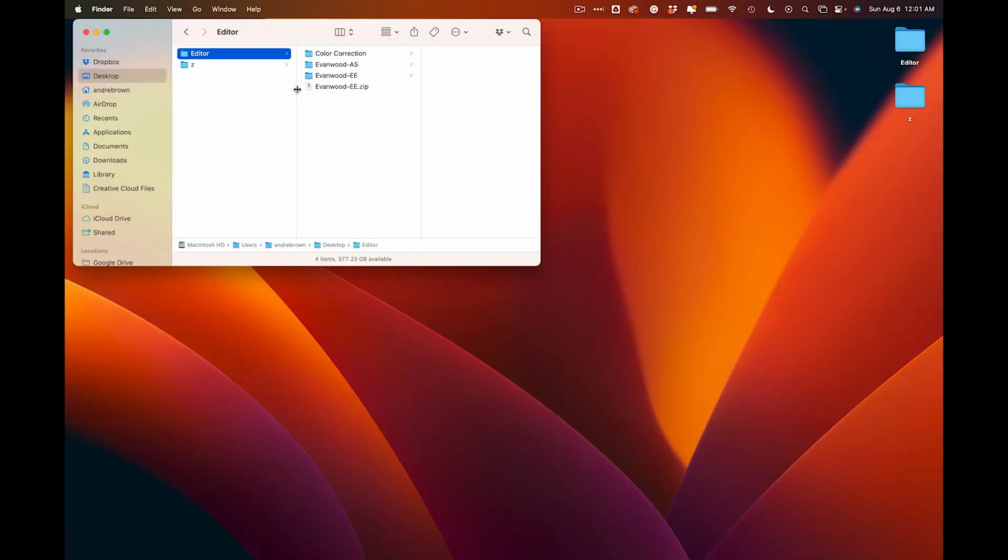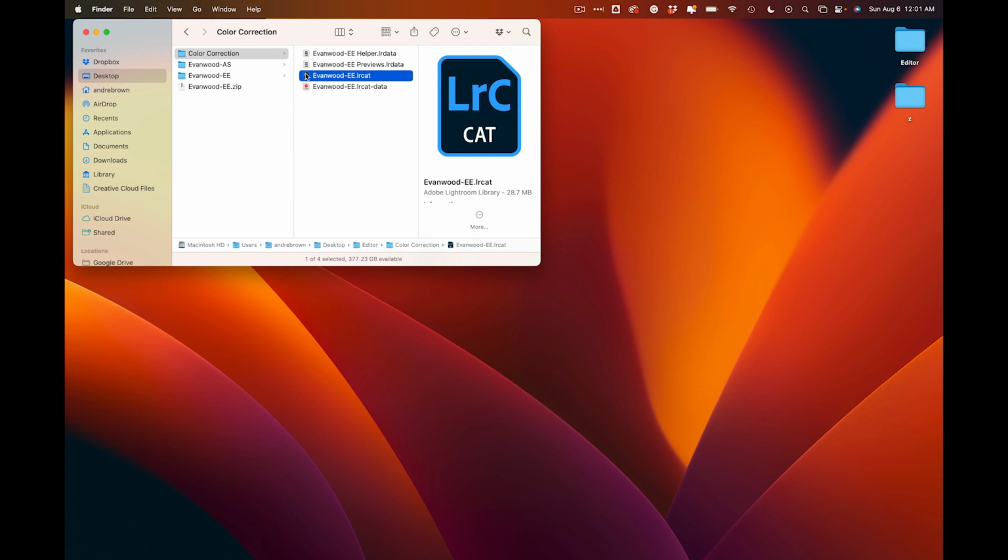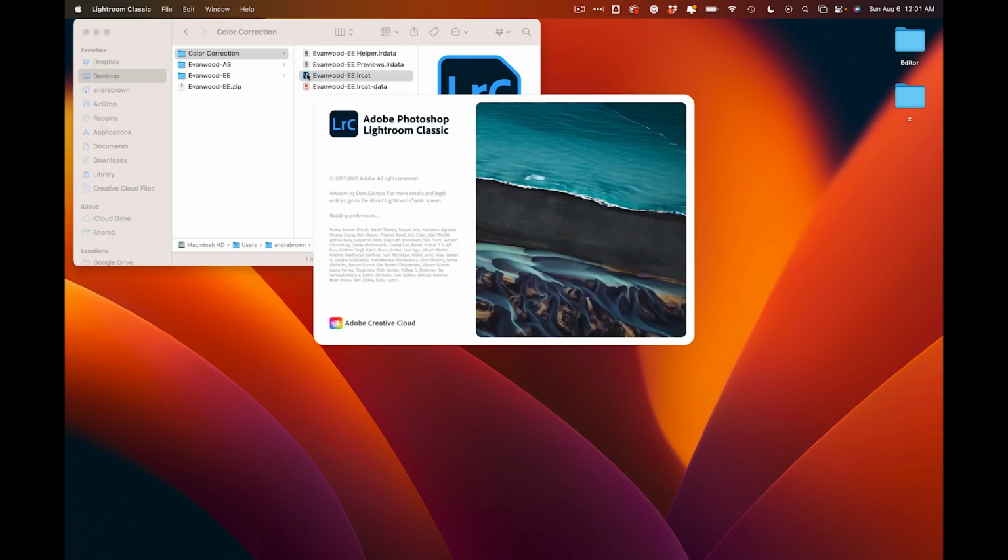And if we go back into our editor folder, you'll see that we have the original file for our editor. We have the Aftershoot file that we just created. And then we have the color corrected file. So these are the files that I got back from the editor. Let's take a look and see what edits they came back with.